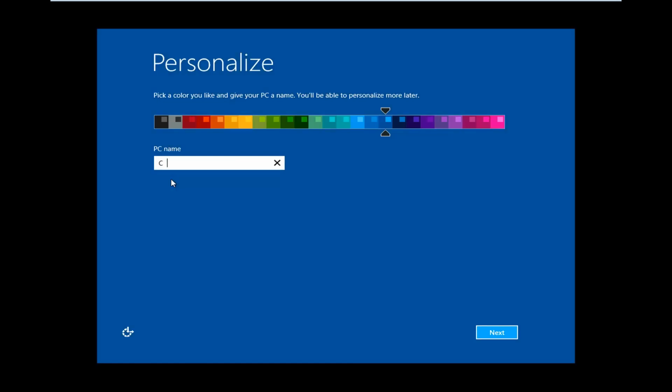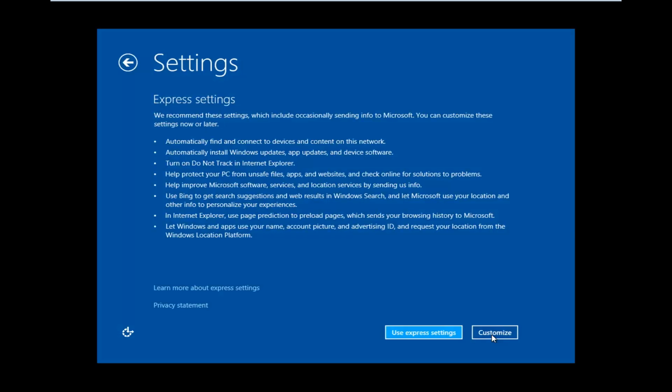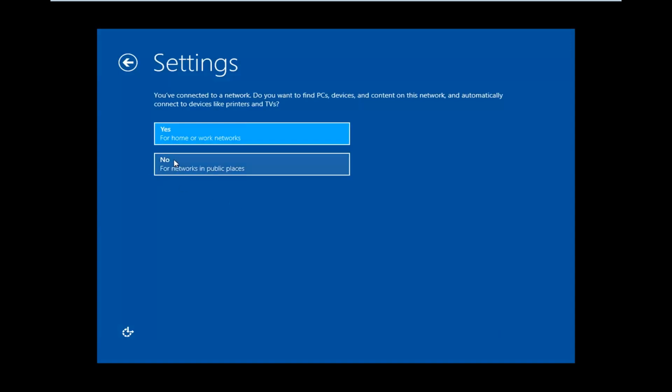So I'm going to name it the very original computer, and I'll left click on next. If you want to use express settings, you're welcome to, or you can left click on customize. So if you want to allow network for home or work, you can select yes. If you're going to be in a public place, select no. So let's say I'm going to select public place here.